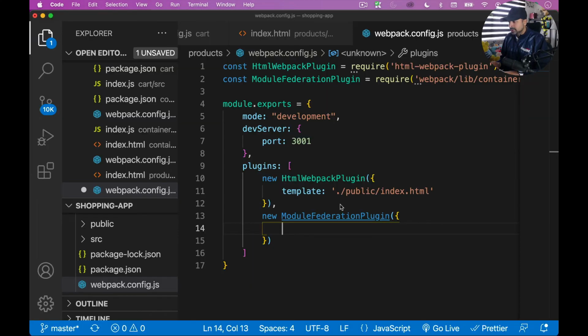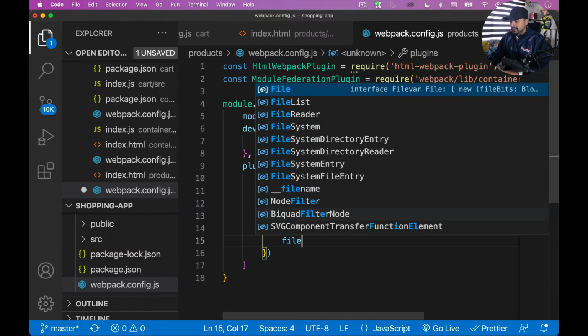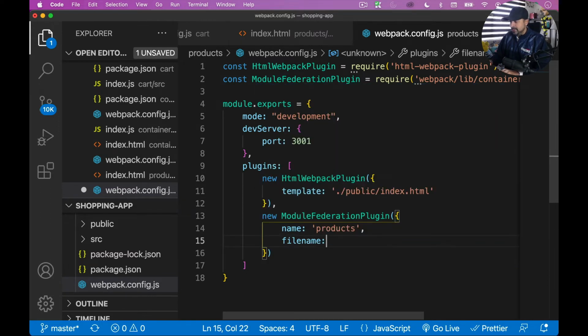So let's do the configuration. First of all, name, let's give it a name of products. Next is filename, and remember that the n is small in filename. We make this mistake while configuring micro frontends. So filename will be the standard name of remoteEntry.js. And the last property that I'm going to use is exposes, which is an object.